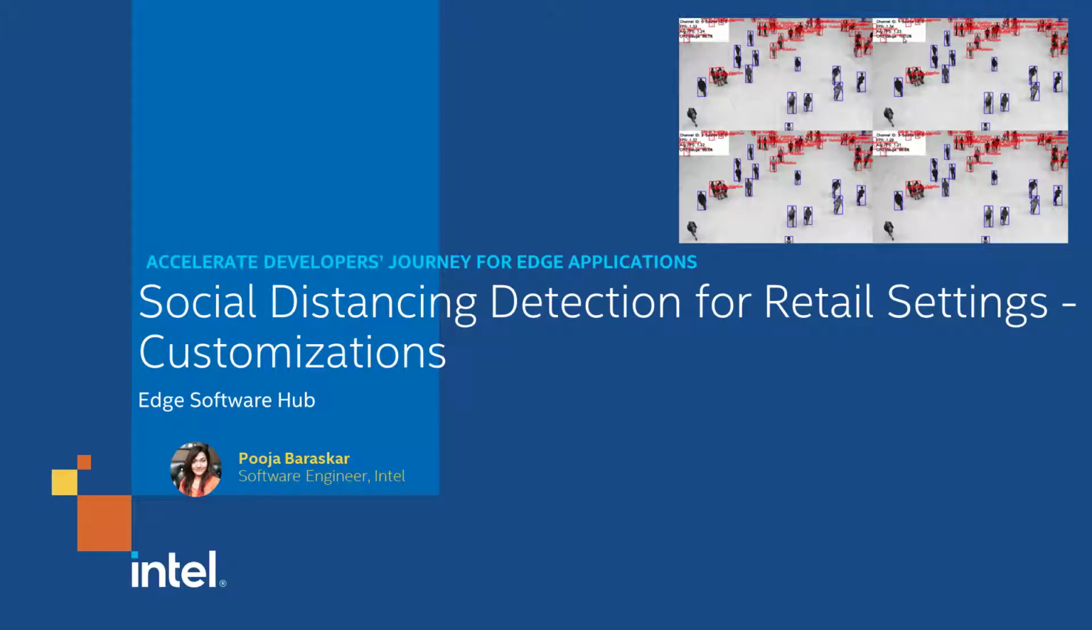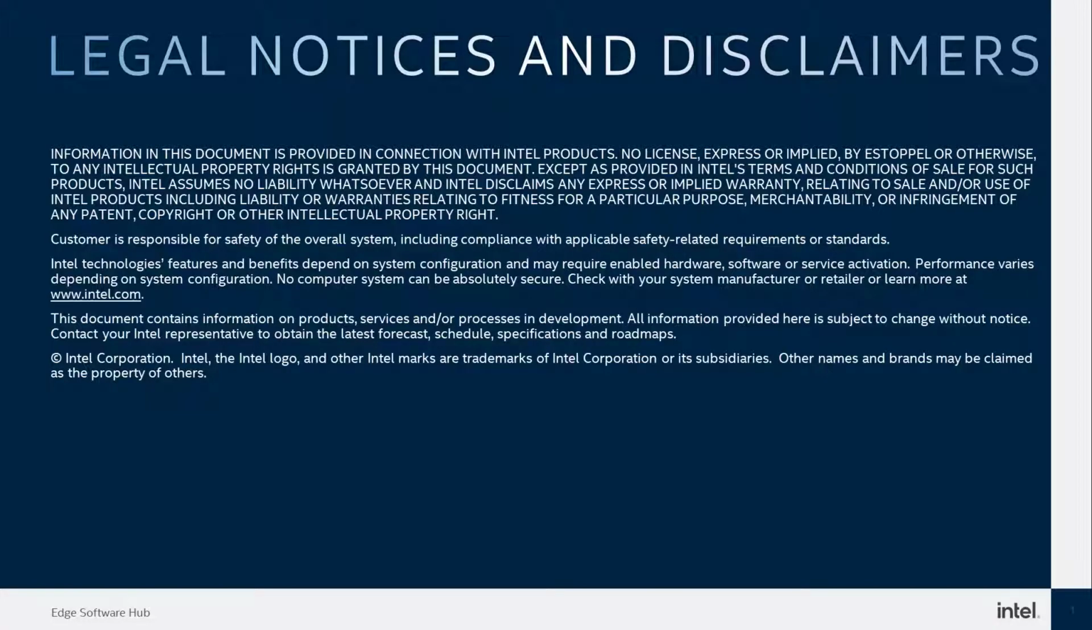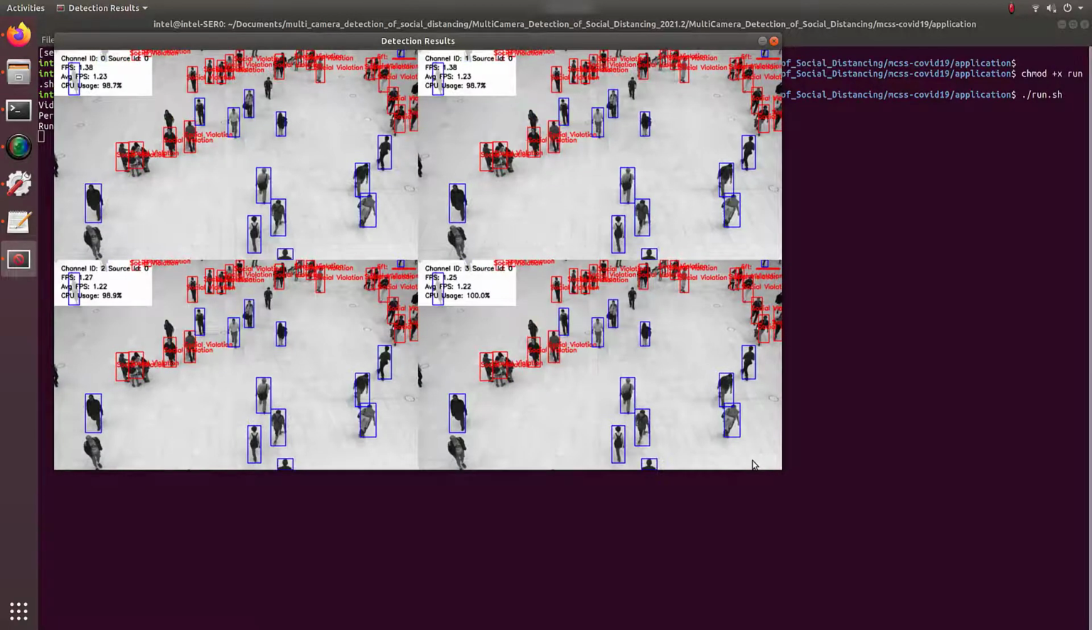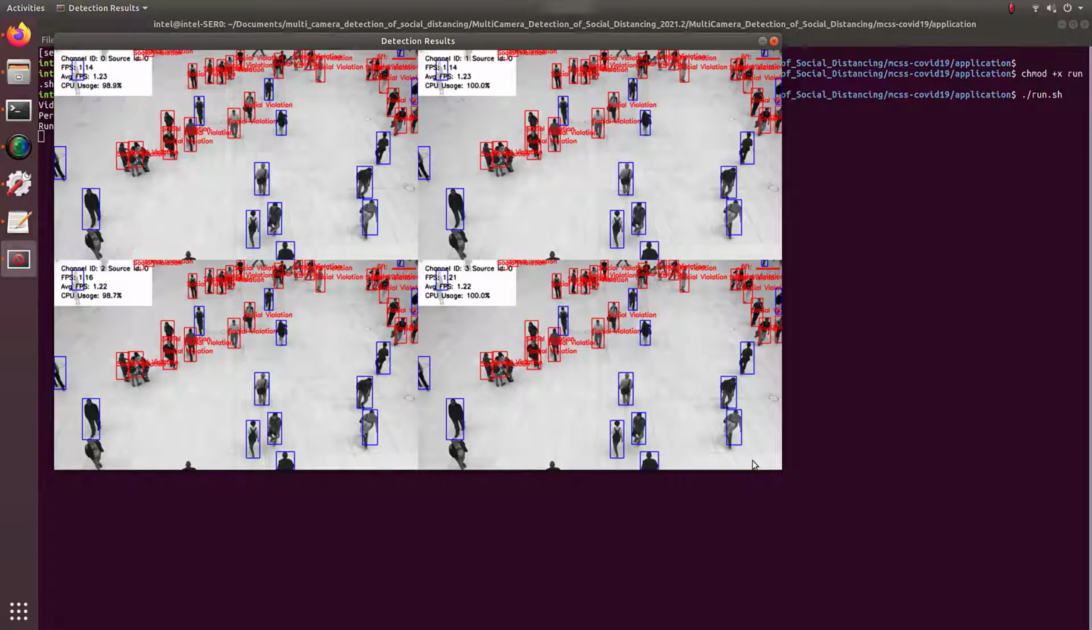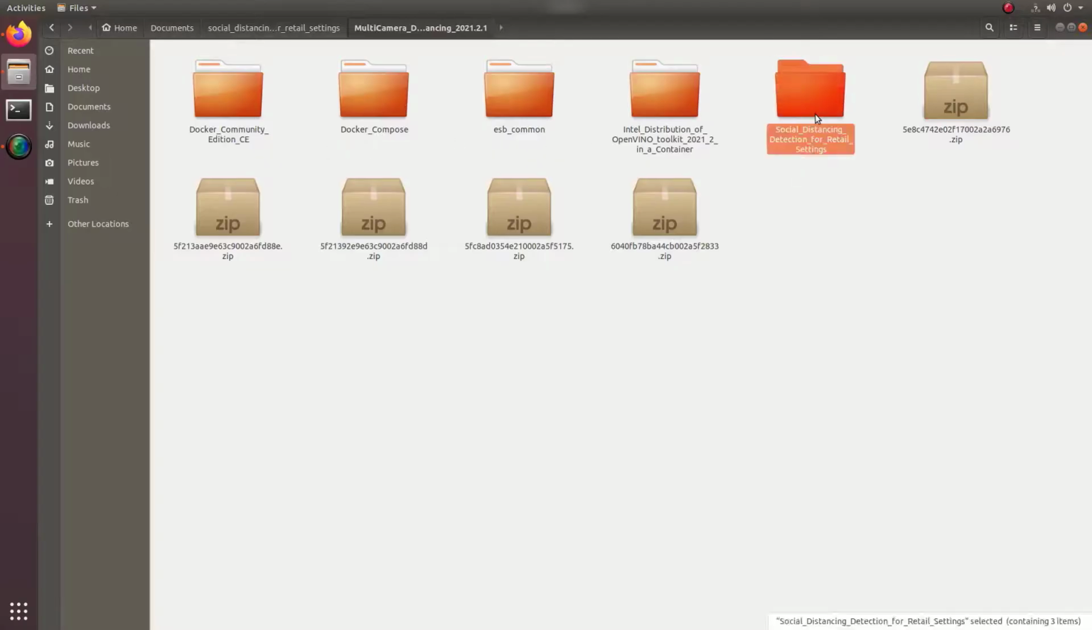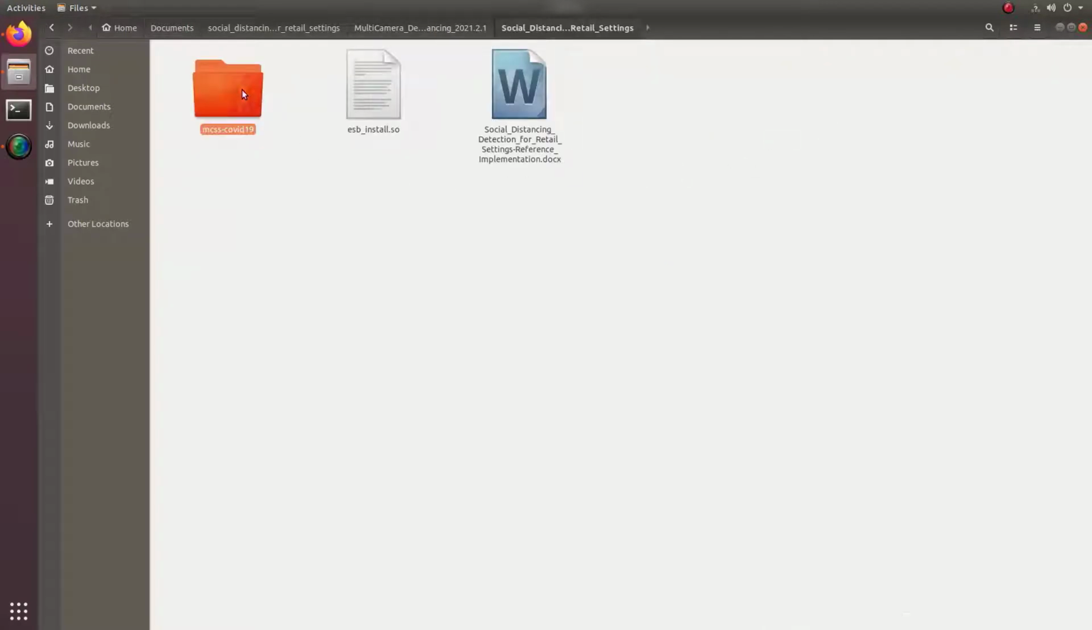In this video, we will show you how you can customize the social distancing detection for retail settings reference implementation. We have already demonstrated the installation and default run process in the previous video of this series. Now, let us move to the configuration part where we will show you how to customize this reference implementation based on your requirement.